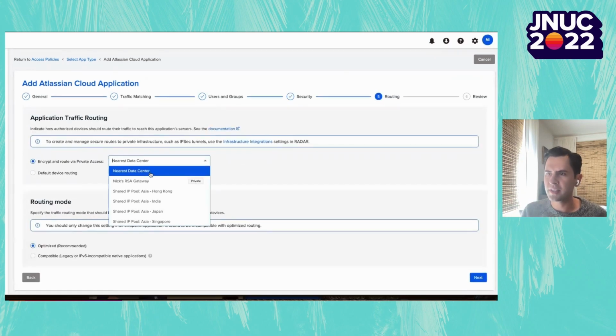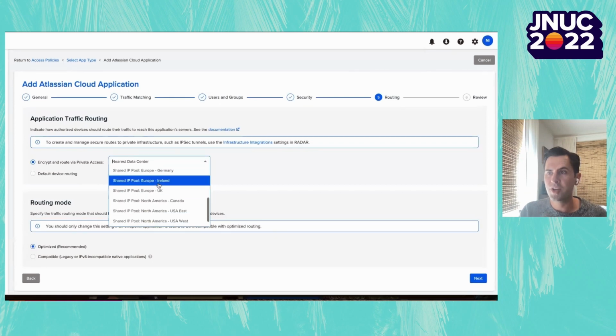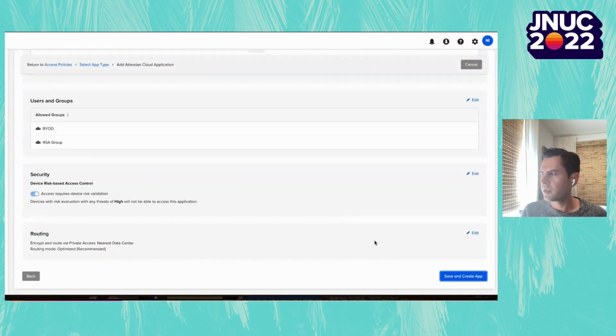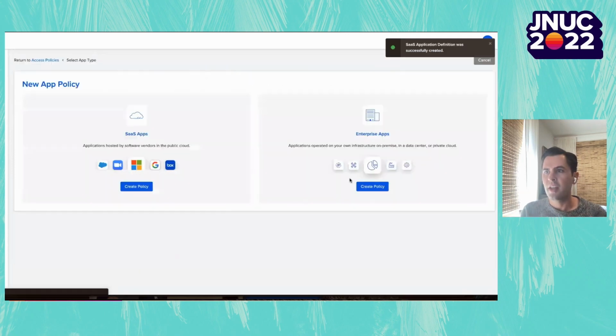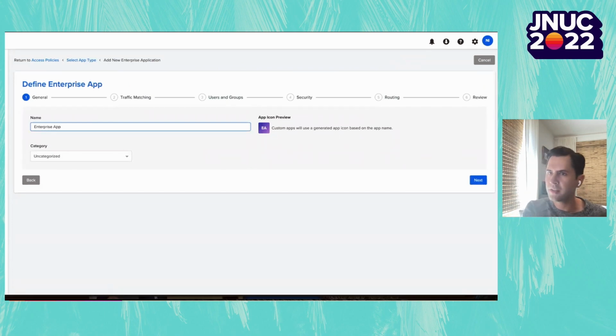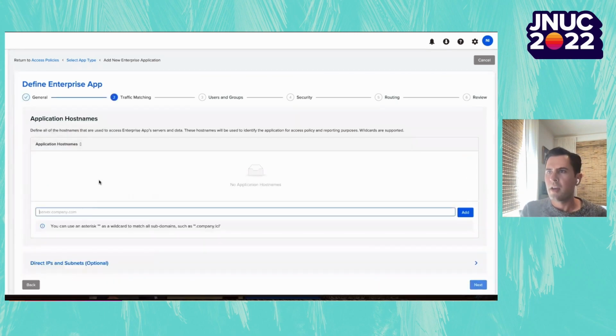Closing out on the routing section, we give you the ability to choose from our shared IPs, or you can create a direct IP to any private app or enterprise app or on-prem app as well. It's as simple as that. You'll come in here and save and create that app. And then once your user goes to download that Jamf Trust, and once they initiate with that identity provider, their Atlassian traffic, the corporate Atlassian, would be sent by way of our Zero Trust Network Access.